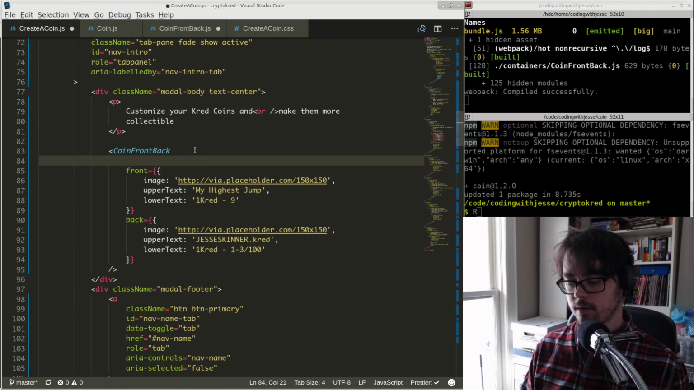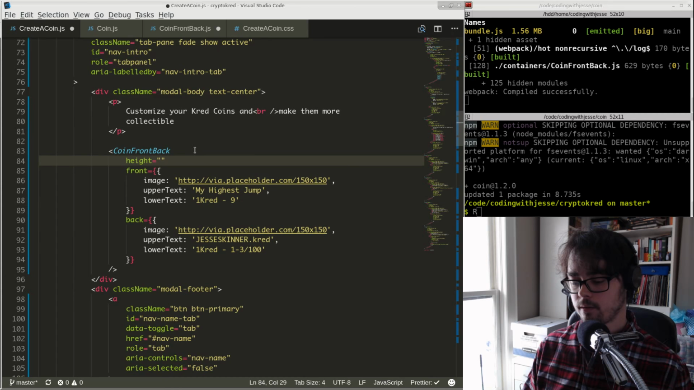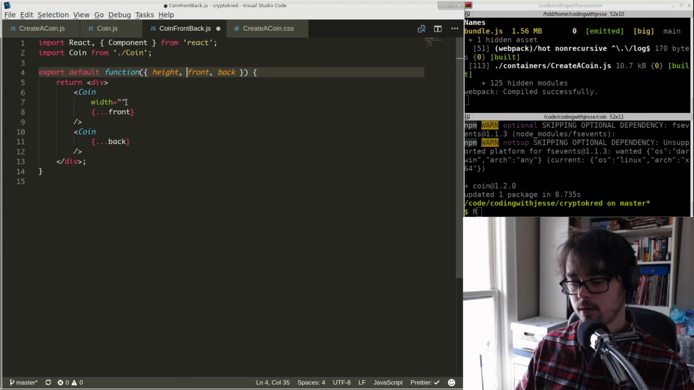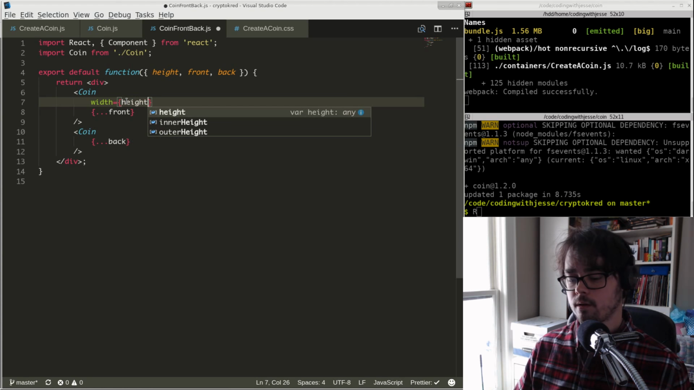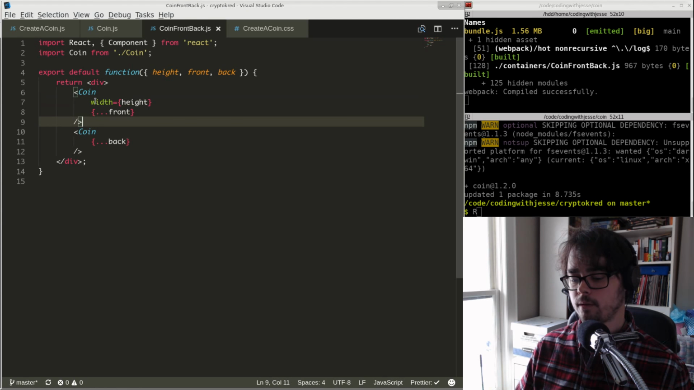I'm just trying to figure out how to pass what I want here. I think 200 is what I want the height to be. And then, cool, yeah, if I pass the height through here as the width, this just seems stupid. That's why I was hesitant. Width equals height.